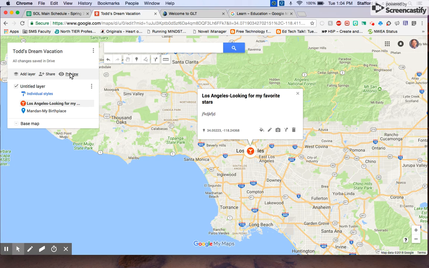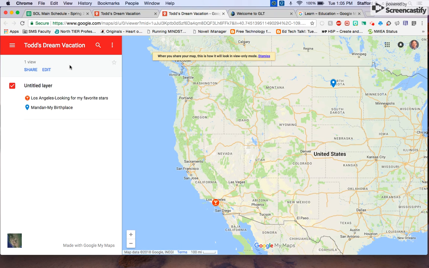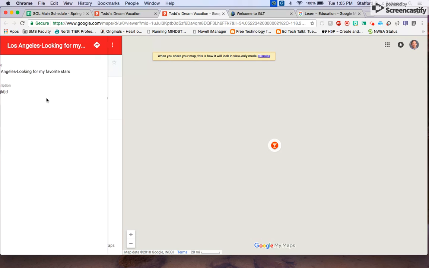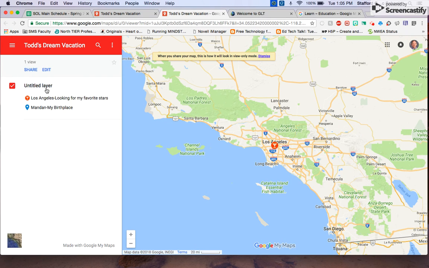Preview. Preview is always a good option. If you click on the preview, it's going to show you what this map looked like to an outsider who you've shared this with. So again, this is what they would see. They would see that untitled layer, which is something I should probably go back and change. They'll see Los Angeles. Oh, there's my description. Didn't have much with that one.